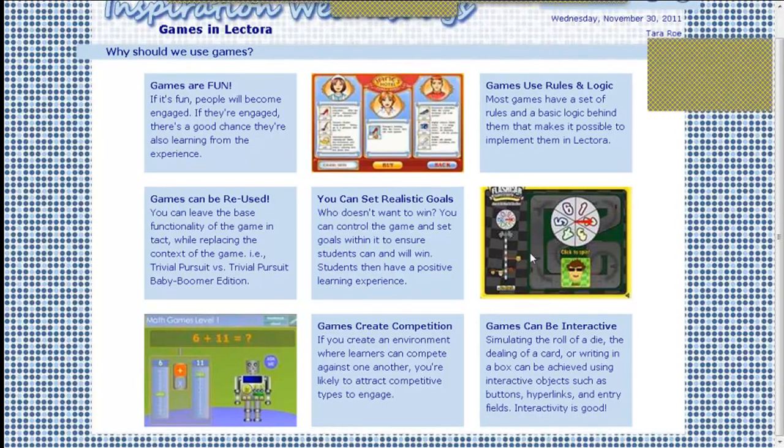When you build your own games, you want to make sure that you're setting realistic goals. You want your learners to want to win the game. You can control the game and make sure that your goals are meeting your objectives. You can make sure that your students can and will win the game. So this is really going to create a nice, positive learning experience for your end user.